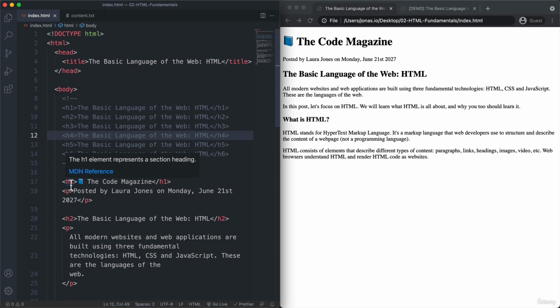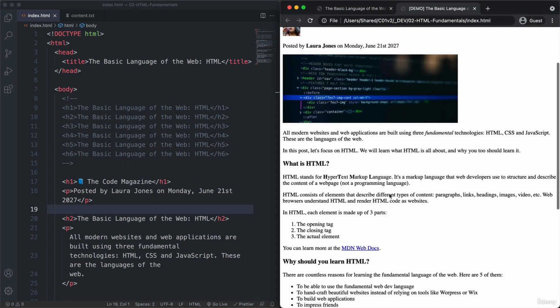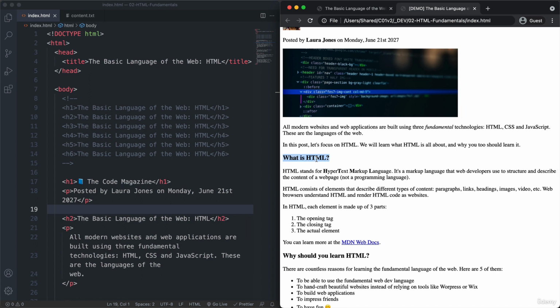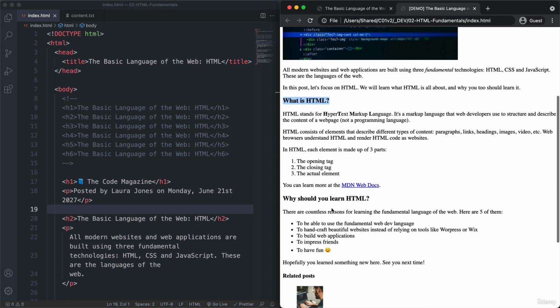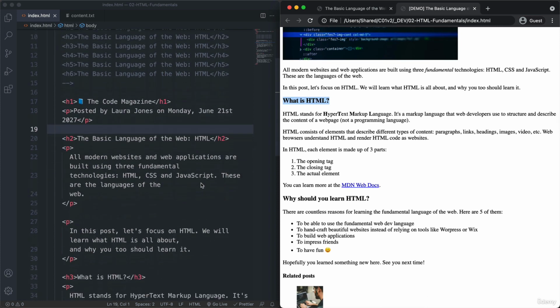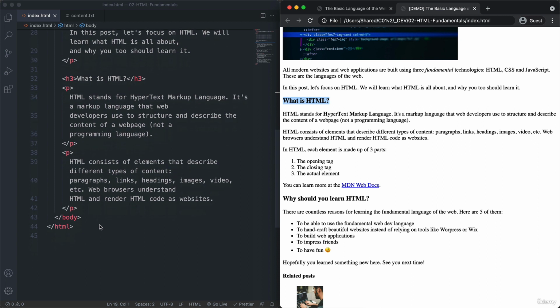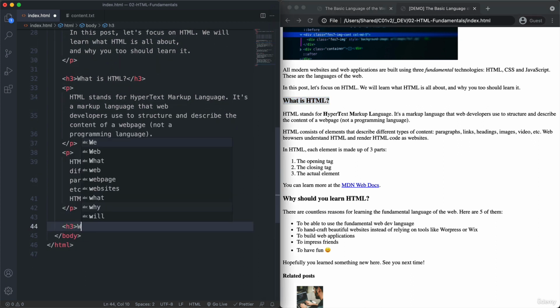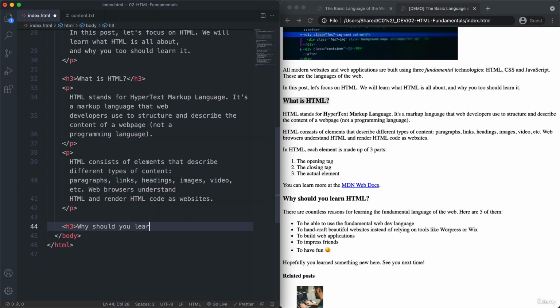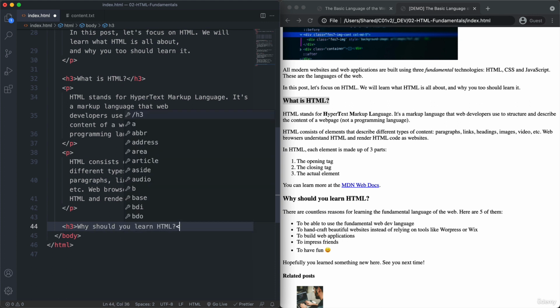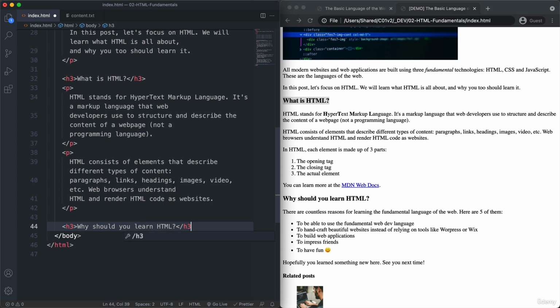Now about all the other ones, we can have, of course, multiple of them. So, for example, I think on our page we actually have another of these headings here in the middle of our text. And so in our case, these are H3 headings. So you see, here is another one. And so, of course, we can also add that here right away. Why not? So H3, why should you learn HTML? And then, of course, closing it.